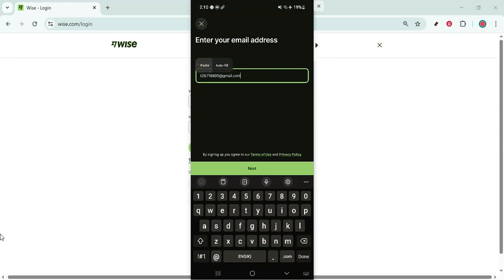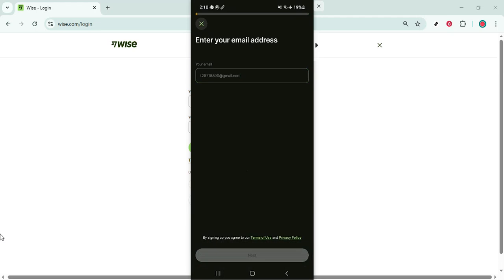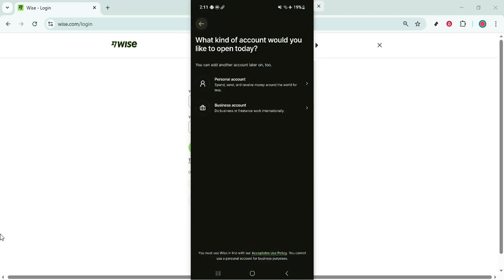After submitting your email, head to your inbox, find the message from Wise, and click the confirm link. If you don't see it right away, give it a minute, check your spam or junk folder, and make sure you type the address correctly. Then return to the Wise app and continue. Tap Next to move forward.